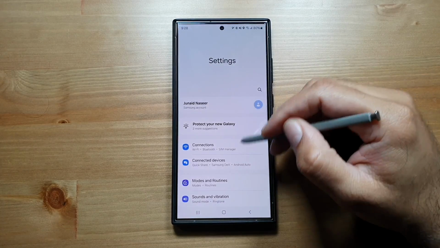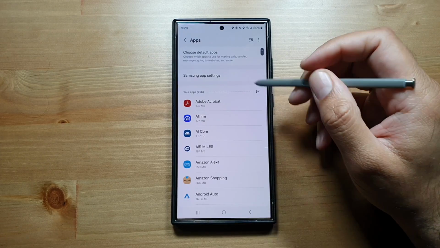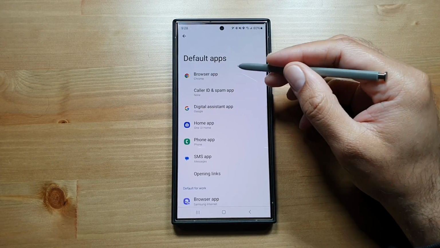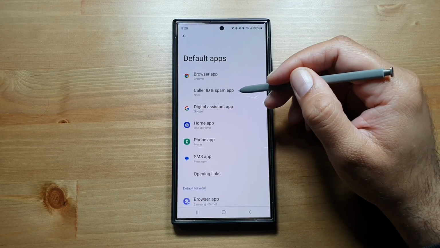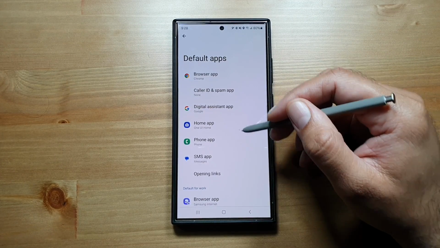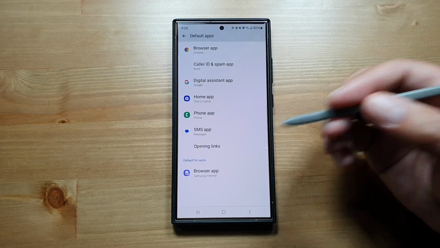If you go in settings and then go in apps, you'll find this option here called choose default apps. So if you go in here, you can choose your default browser, your default caller ID and spam app, default digital assistant, home app, phone app, SMS app. So from here you can set up your default apps.